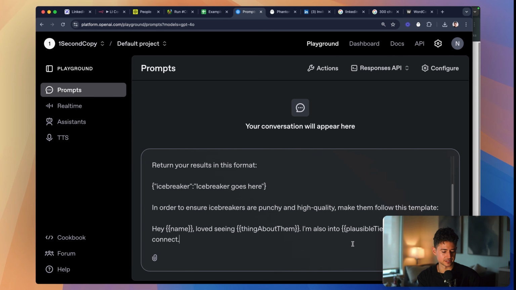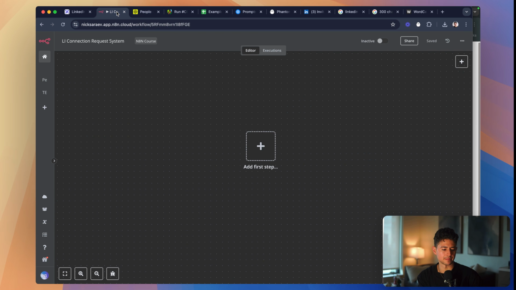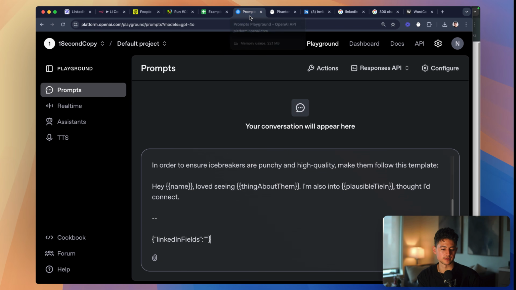So I'm going to add this in, and then I'm going to say LinkedIn fields, and I'm actually going to give it like an example of the data that I want it to personalize based off of. And then I'm going to see how it performs. And then assuming all this stuff is good, then I'm just going to pump it into N8N like one shot, and it's going to be perfect.